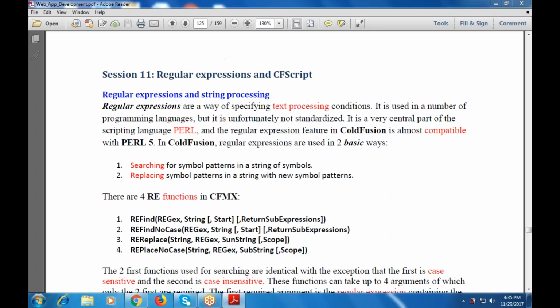Today's topic is the same, that is, implementation of regular expressions in CFML. In the last class, we studied regular expressions and how they perform, the various scripts used in this, and the text processing criteria by which we can use CFML.